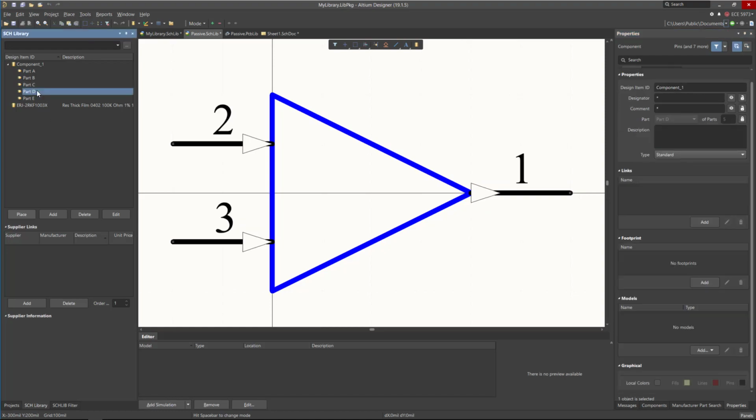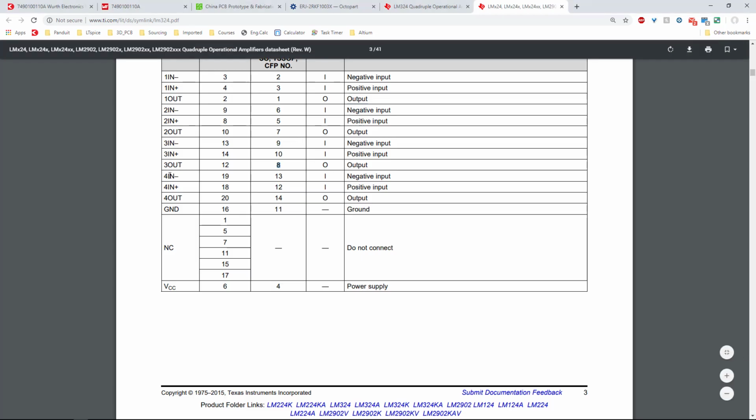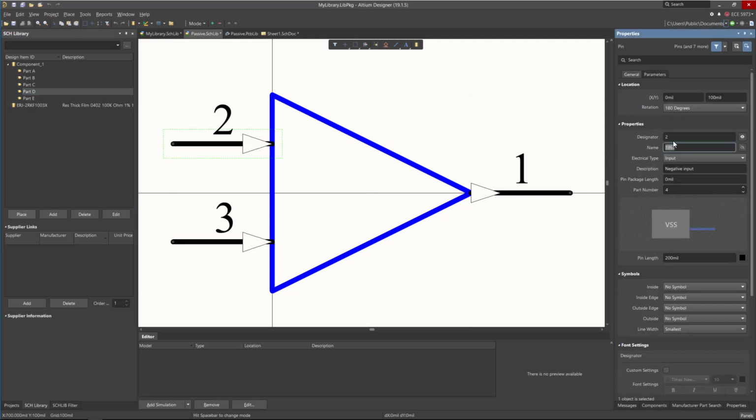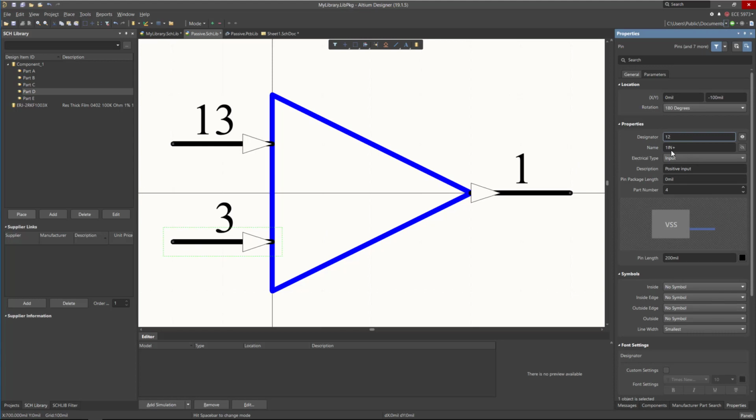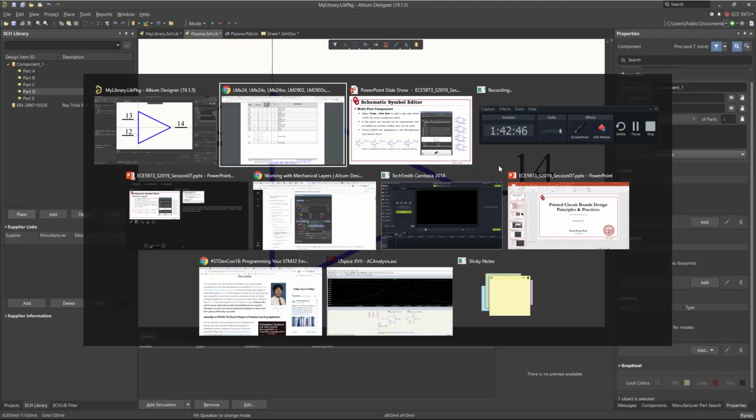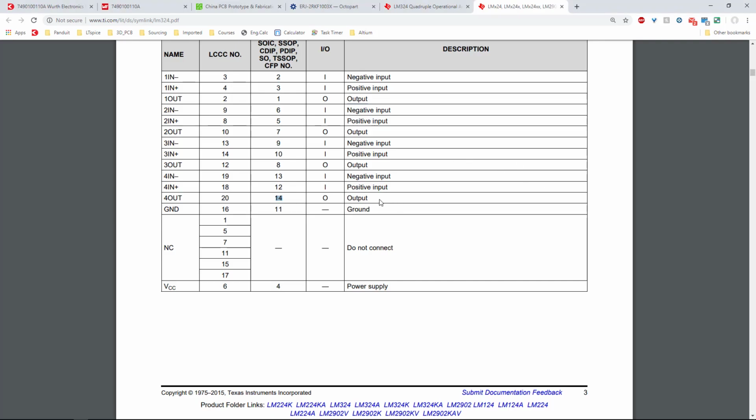And now let's go to part D. So D is the first one, so it's 13, 12, 14. So the first one is 13, and this is the fourth, and this is 12, this is number 4, and this is number 14, and this is number 4. 14 is output, yes, it's 4. What's left? The ground and VCC.